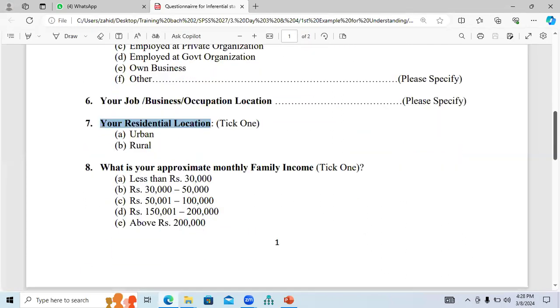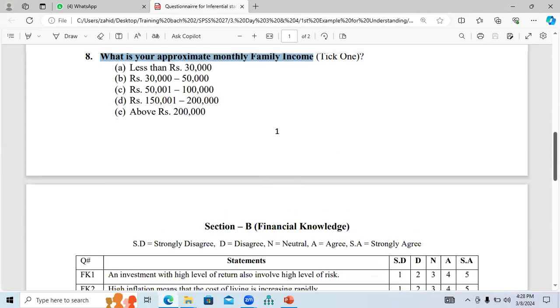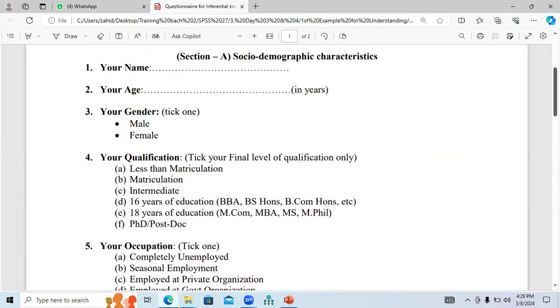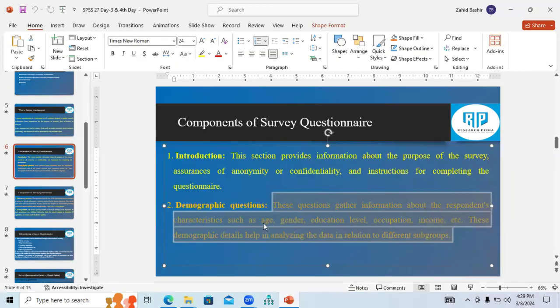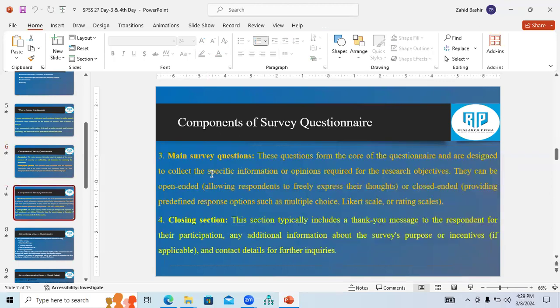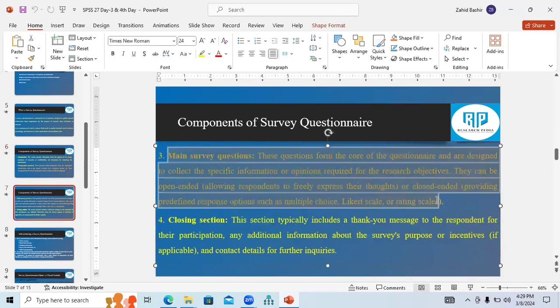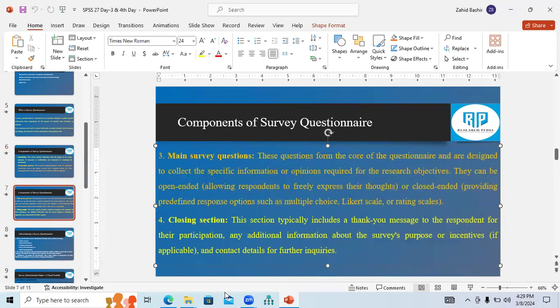We may code them. Then, the most important question is regarding the family income. Some of them may be reluctant to answer that question, but we may ask them. So this is basically the demographic part that we require as the second most important part of the questionnaire. The third part is basically the main survey questions. What are the real questions that we are going to ask for our study for the purpose of data collection?